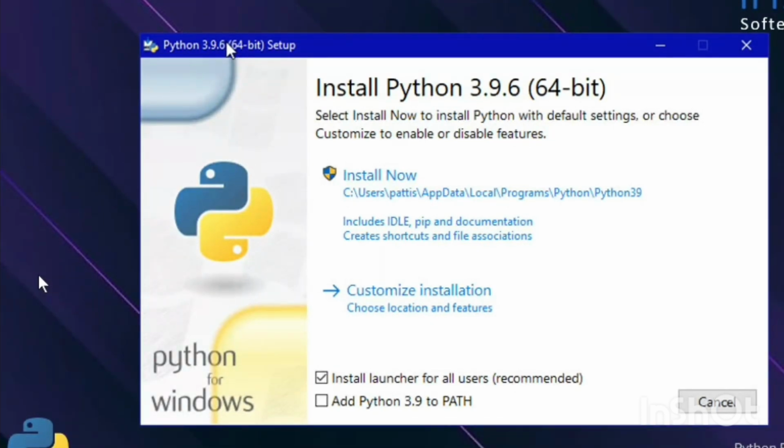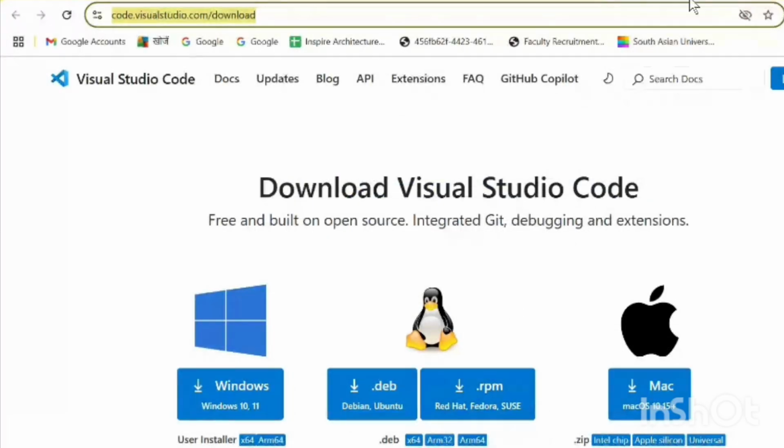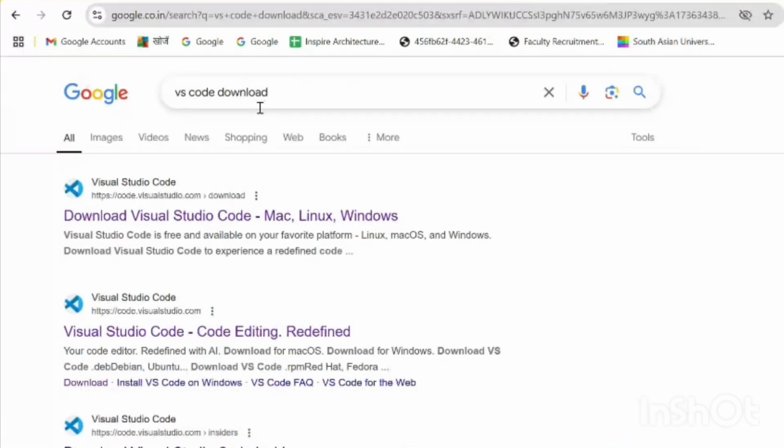So meanwhile we are installing another software also. Once we have installed it, if there is any update you can update, or else you can use that environment. So Visual Studio Code.